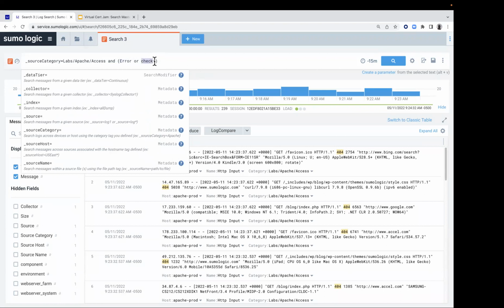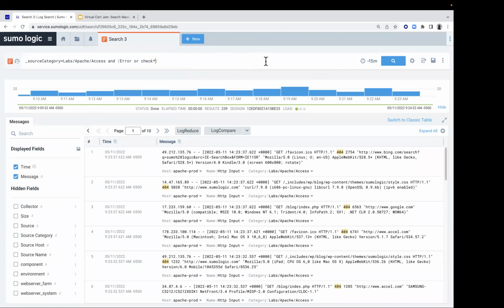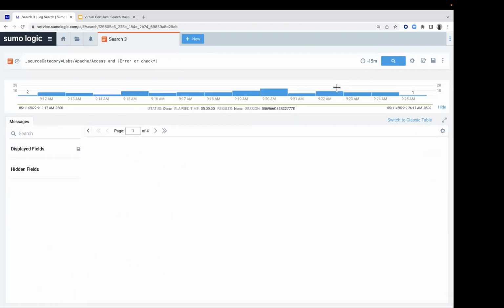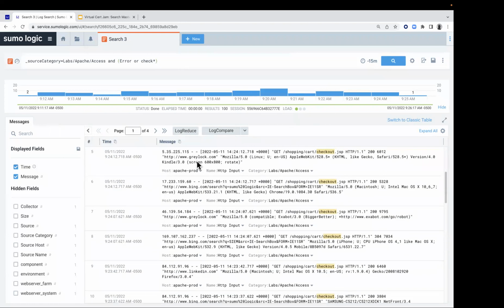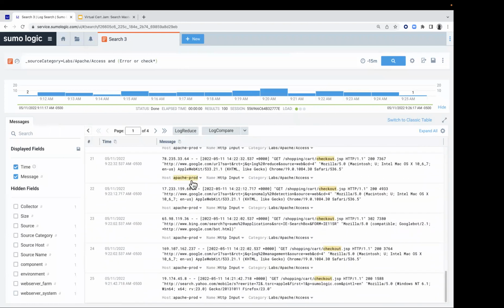That asterisk, of course, is a wildcard. If you're unfamiliar with that, we actually have similarities to SQL. So that wildcard means anything that begins with check. Let's run that for the last 15 minutes. And again, we can see we have 100 results. I'm looking at page 1 of 4, and these messages either have check, something beginning with check, or error.